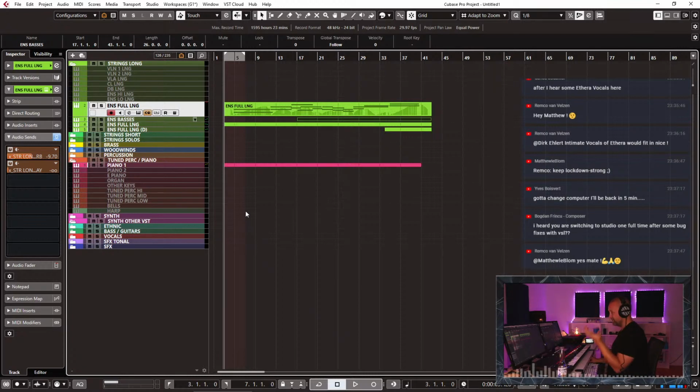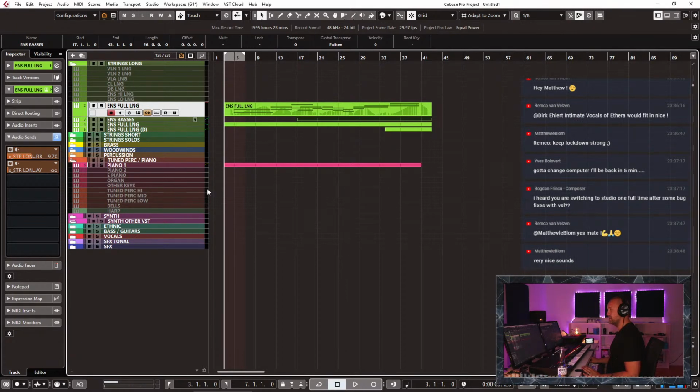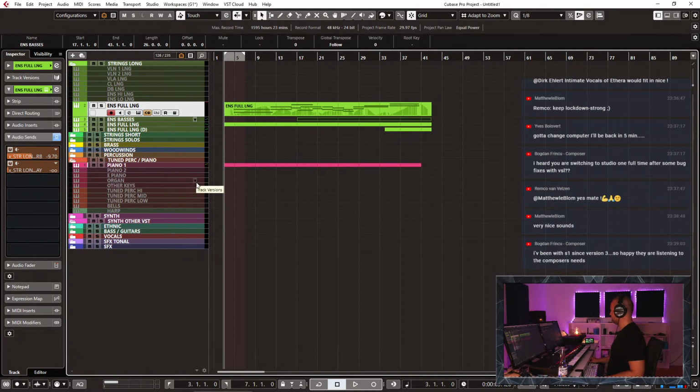Still, for film, I definitely prefer to sit on Cubase instead of Studio One. But I mean, they will keep developing as well. So they have come a long way in the last 2 years. Studio One, I mean. Especially for media composers.